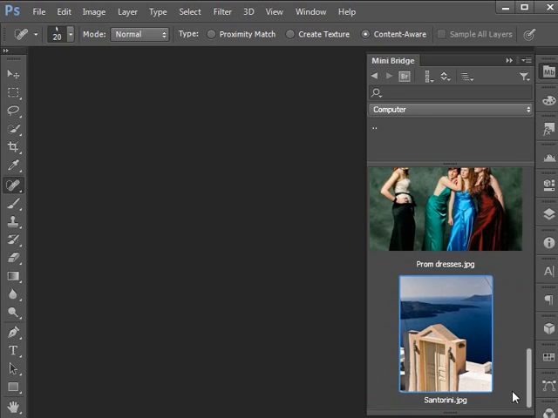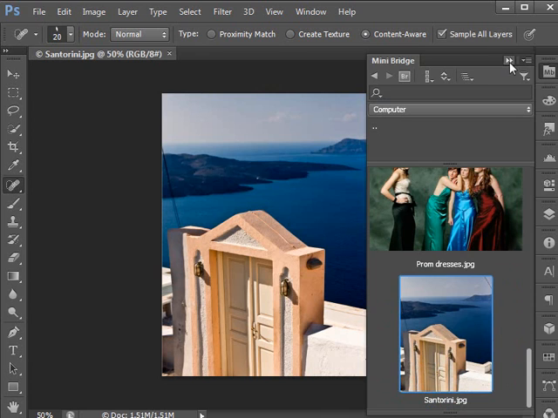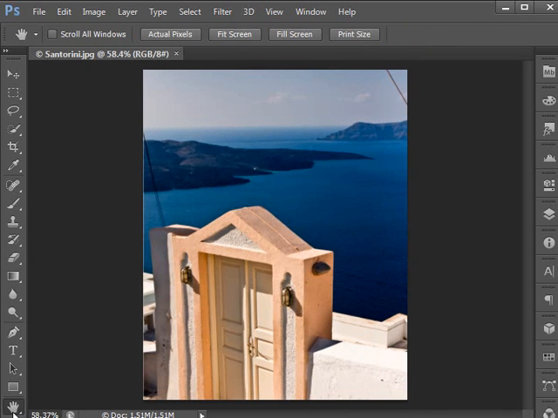But anyway, I'm using Mini Bridge, and I'm going to go to one of the pictures that I've downloaded from Blackboard called Santori. I'm going to open that up. And this is a travel picture from Greece. Nice picture, but like most of the photographs we take, it has some flaws.